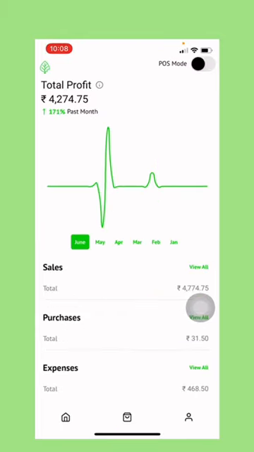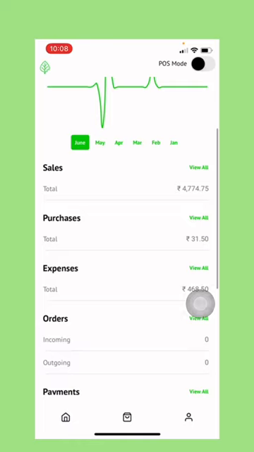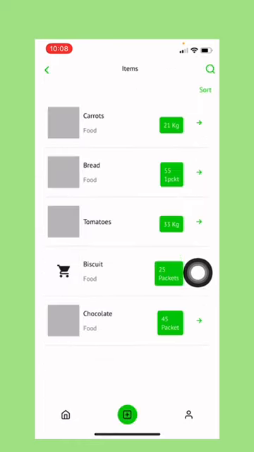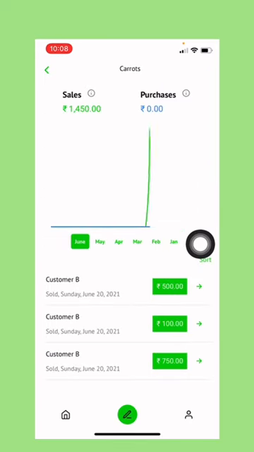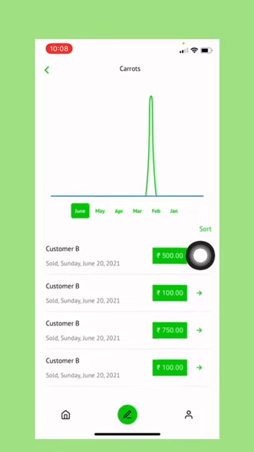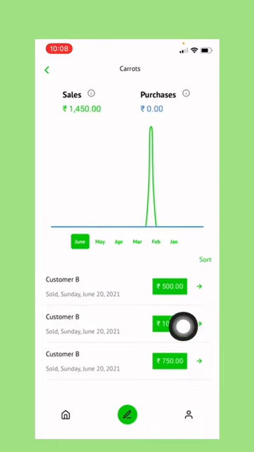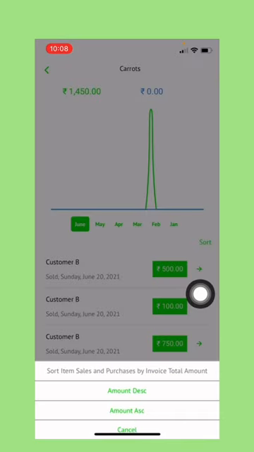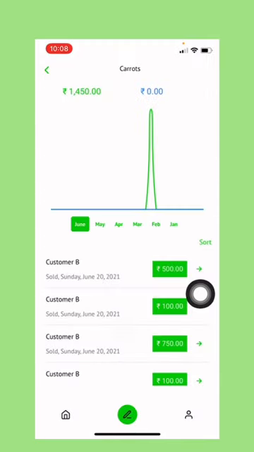Once you've added your sales transaction, everything in Naavo is driven by analytics. If you scroll down, you can look at the items and look at the carrots. For simplicity's sake, I've added 3 transactions by the same customer. Here you can look at what exactly the transactions are and how much has been purchased. You can sort it by amount increasing and amount decreasing as well.